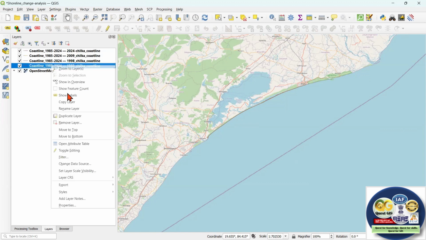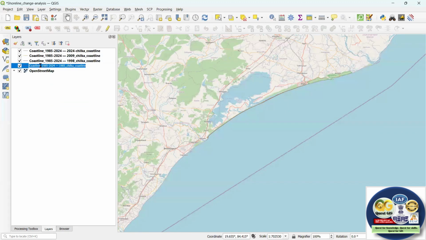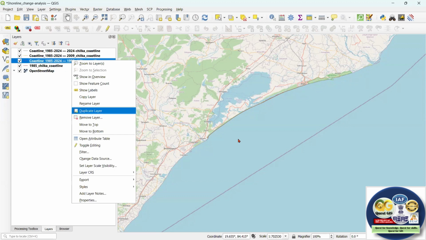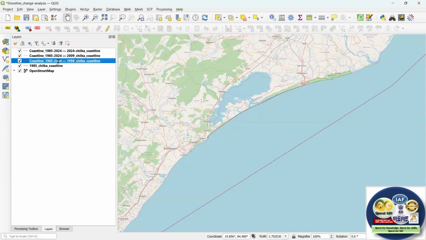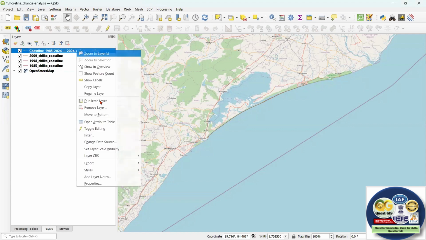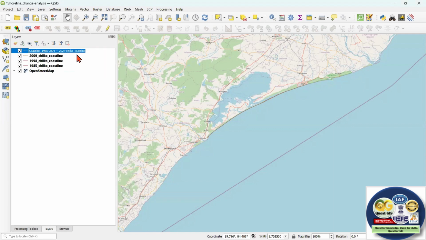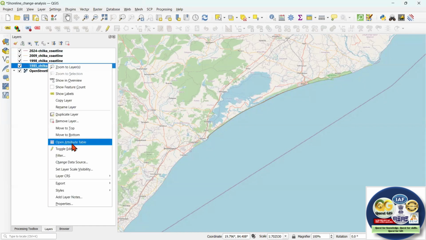In order to avoid any confusion, I'm just renaming it so that it should start from the year. Sorry, rename it so that it doesn't confuse me every time. I'm just renaming it. Rename the layer. All right. Now let's see what is there inside the layers.